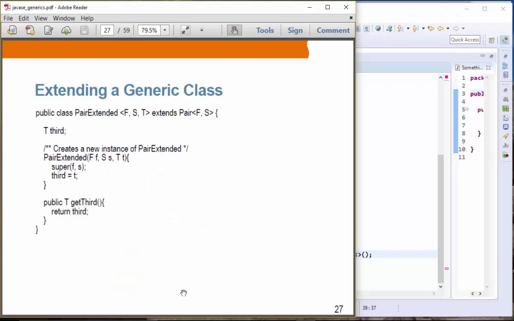You can extend a generic class in the same way that you extend a non-generic class. So here we have PairExtended class, extending Pair class, and PairExtended is adding another type. So in this case, F, S, and T. So T is being added. So with the extra method of PairExtended added to Pair, now it has a field and method that is using the extra type T.